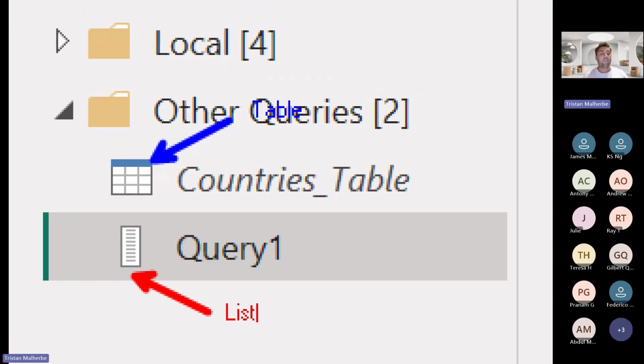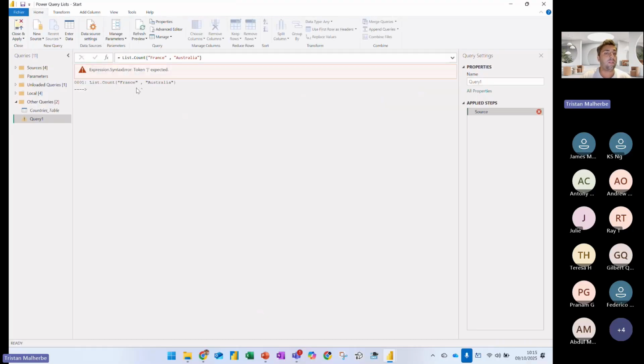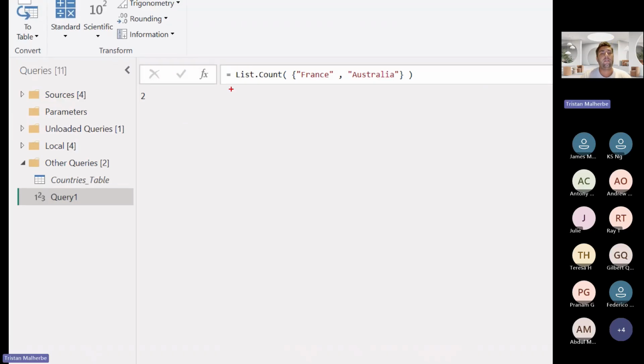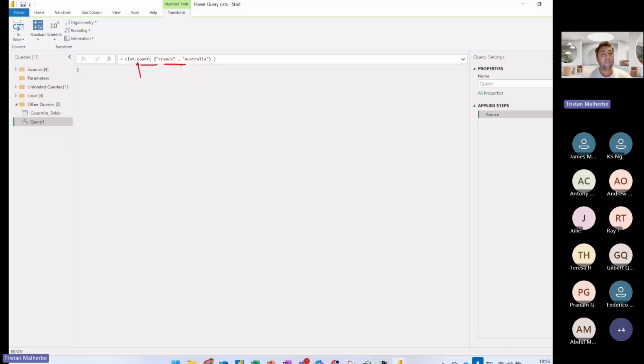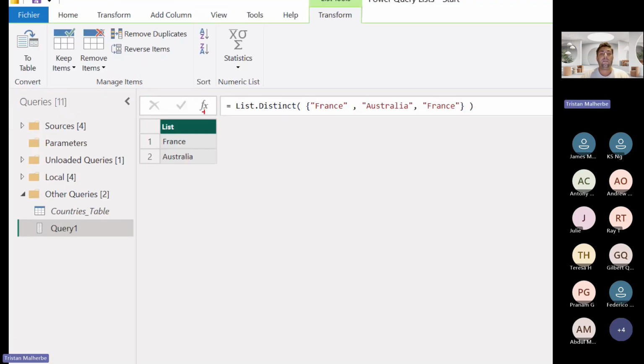So of course, you can do multiple things with lists. For example, you can do operations on it. For example, List.Count, which will return 2 in this case, to count the number of items in the list. I can, for example, manage distinct values here if I do List.Distinct. So as you can see, this is the way to create lists, and the M language allows you to perform some operations, some tasks on these lists.